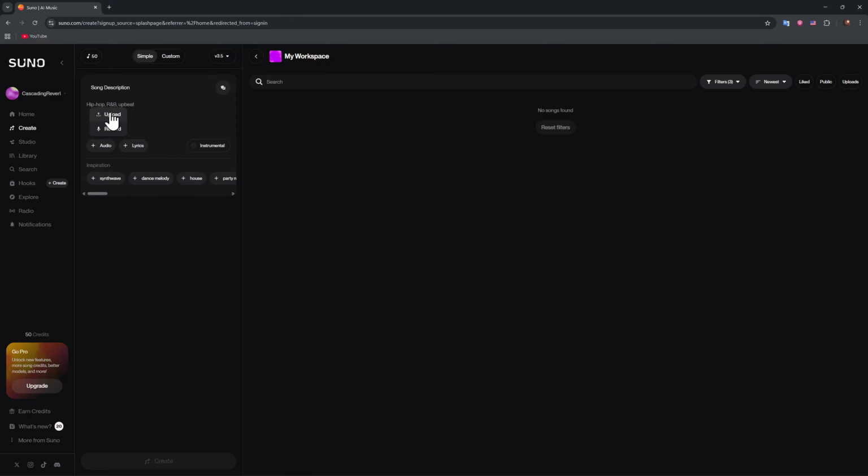And if you wish to upload, you just press on this button, browse your PC's file explorer, find an audio file that you wish to add, upload it, and then work with it from here.